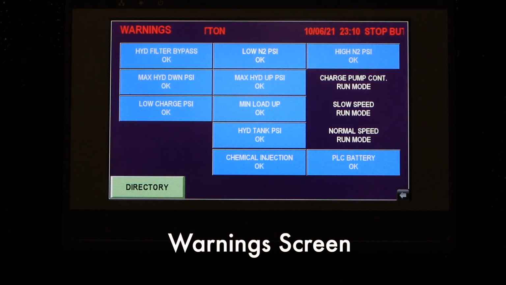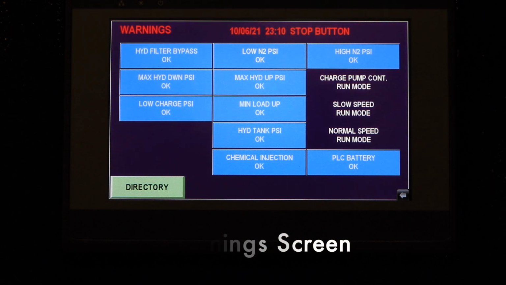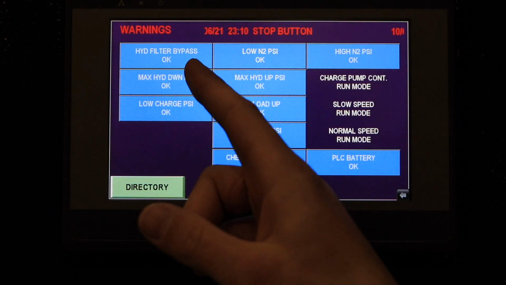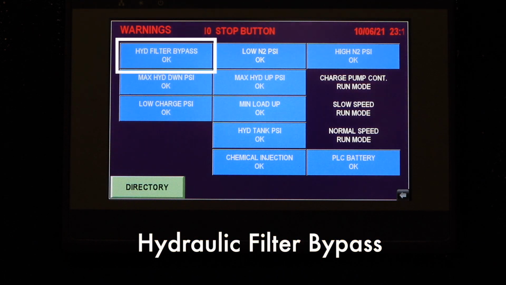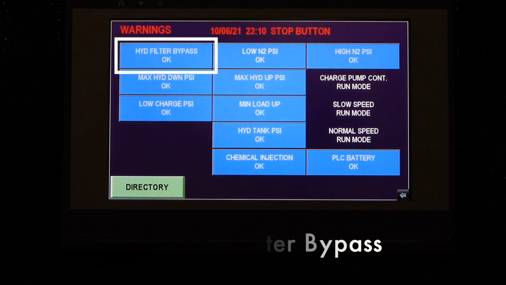So now, I'm going to take you through each of the warnings on this page and tell you a little bit about what they mean. So to start off, in the top left, we have the hydraulic filter bypass. This is a hydraulic filter that comes after the charge pump in the hydraulic system. If this filter becomes plugged, then this warning will activate and the system will start automatically bypassing this filter. Once you see this warning, you want to make sure that the filter is replaced right away, as bypassing it can put the rest of the hydraulic system at risk of contamination.